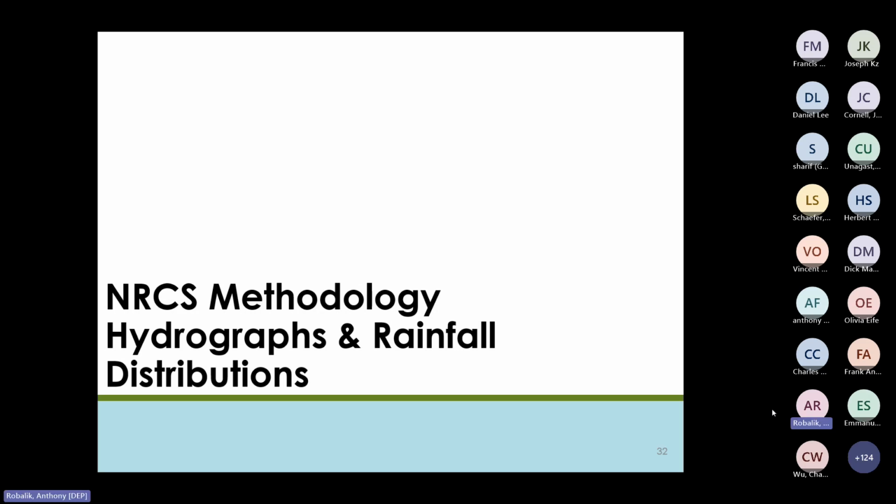So next we're going to discuss developing hydrographs, and we defined those earlier as the graph depicting the flow rate of runoff versus the time passed at a specific point of analysis. A hydrograph can provide a lot of information about stormwater runoff, including the time of concentration, the time at which the peak flow occurs, the peak flow rate, and also the volume of runoff generated.